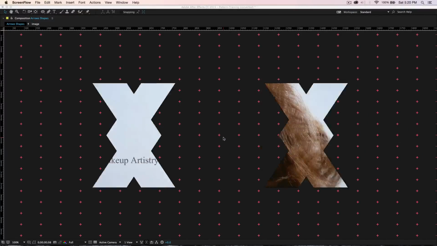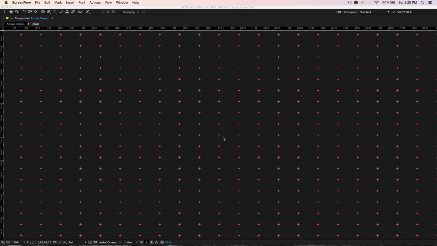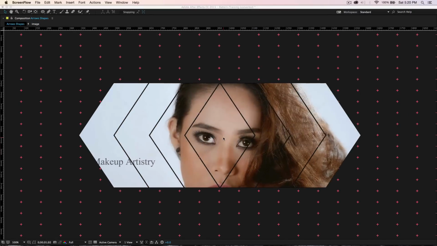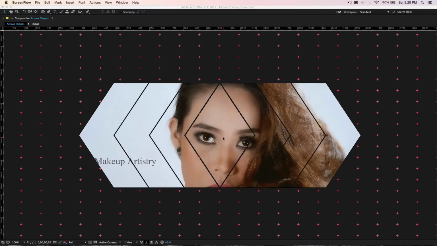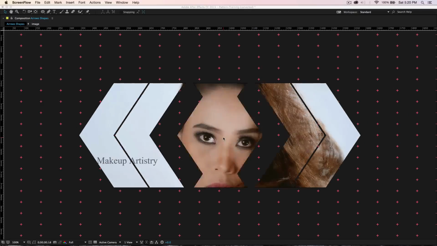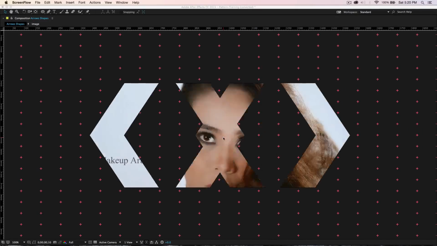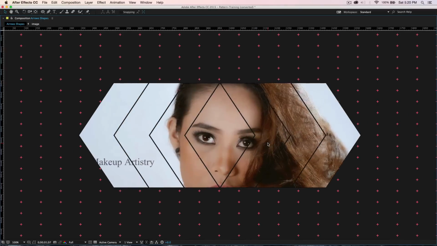In this tutorial, we're going to be using 2015, but you can use 2014 or CS6. Actually, this project was created in After Effects CS6, and this is what we're going to be creating using the shapes that we upload to the site. Of course, if you don't want to download, you have to create your own and create this project animated. So this is what we're going to be creating, but before we start, I'm going to show you.